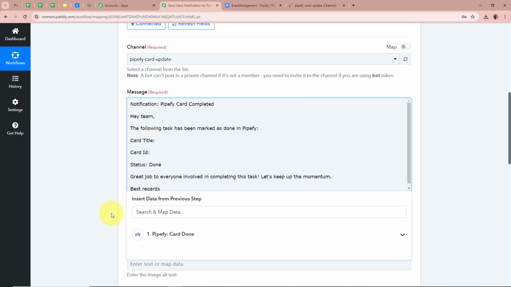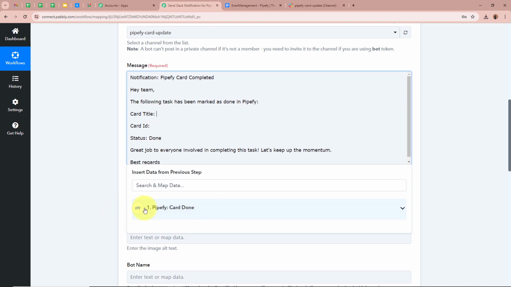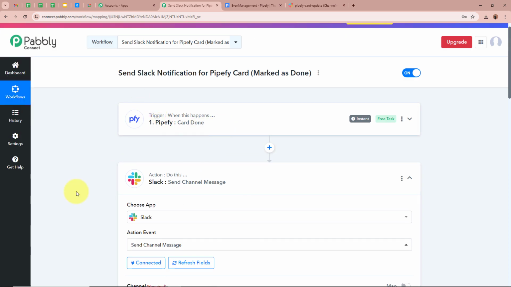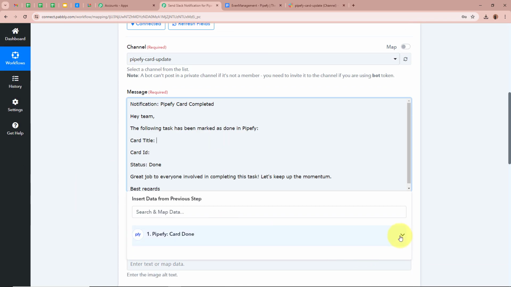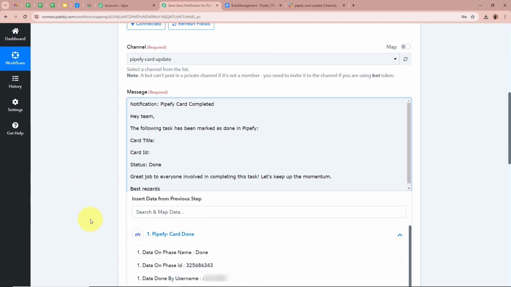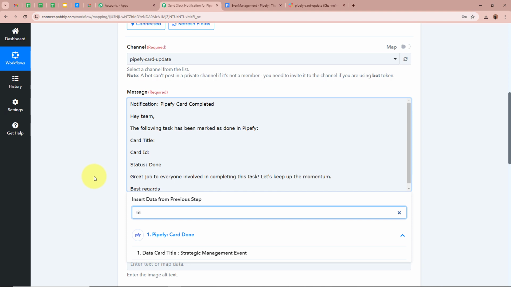By clicking right over here, you can see where it says Pipefy card done. So this was the previous step of this automation process, as you can see right over here. By clicking on this arrow, you can see this was the same response that was captured in our previous step. Over here, it is asking for the card title. So I'm going to map the title of the card over here.